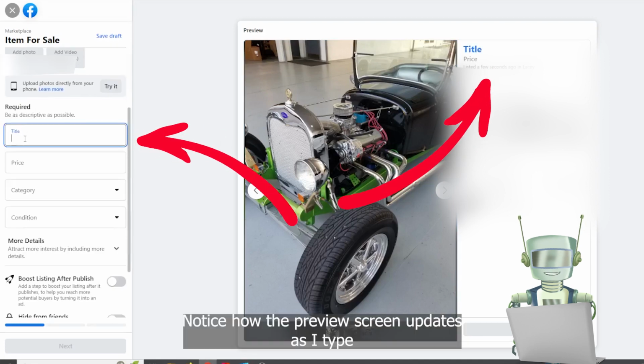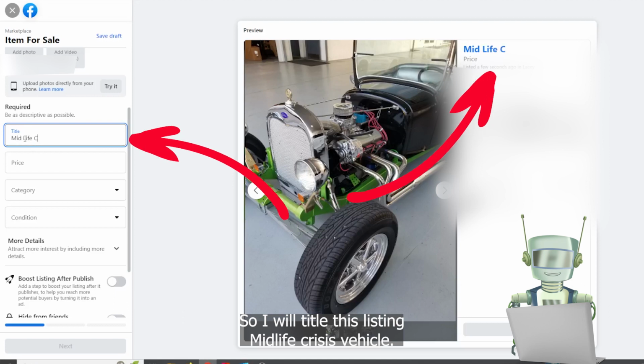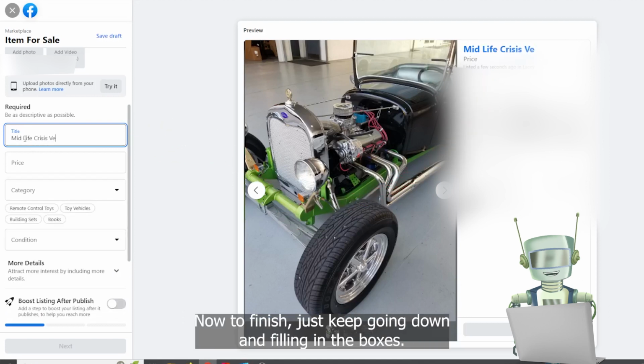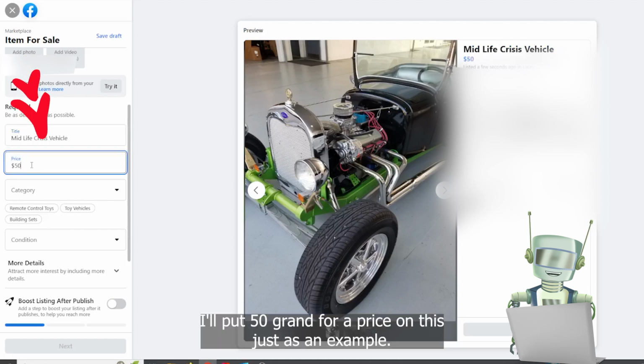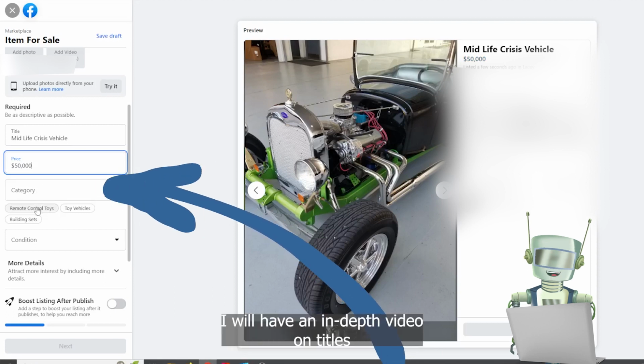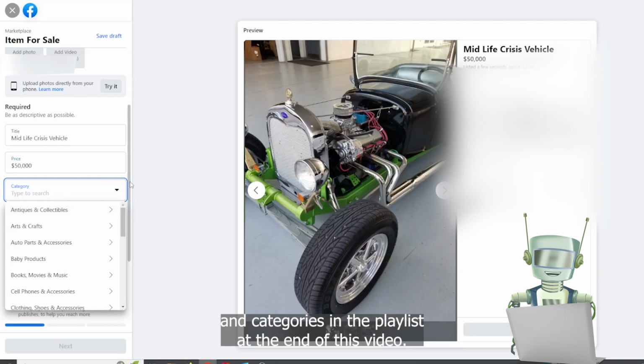Notice how the preview screen updates as I type. So, I will title this listing Midlife Crisis Vehicle. Now to finish, just keep going down and filling in the boxes. I'll put 50 grand for a price on this, just as an example. Now, I'm going to pick a category. I will have an in-depth video on titles and categories in the playlist at the end of this video.